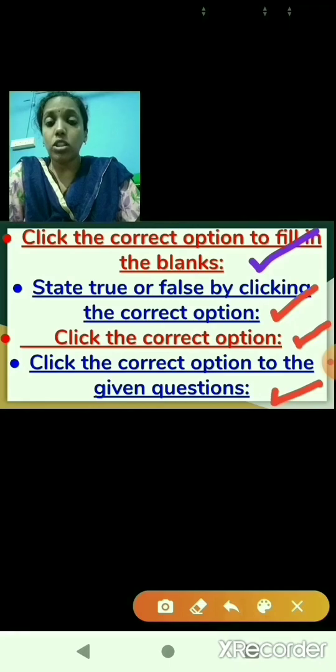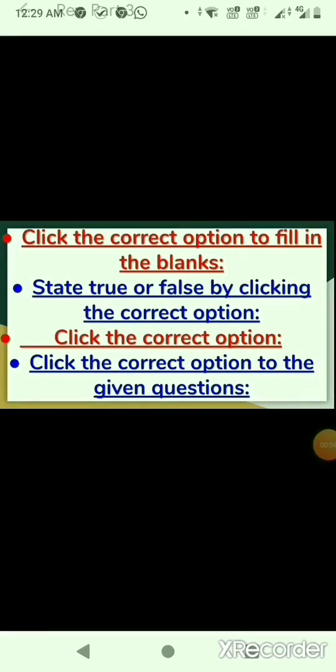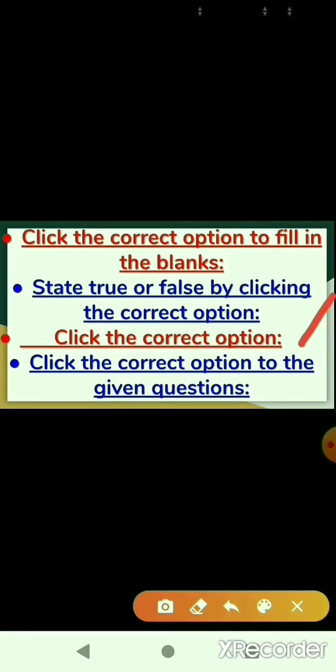I'll read again all the questions, children. Number 1, click the correct option to fill in the blanks. Next, state true or false by clicking the correct option. Next, click the correct option. And the last head question here we have is, click the correct option to the given questions.